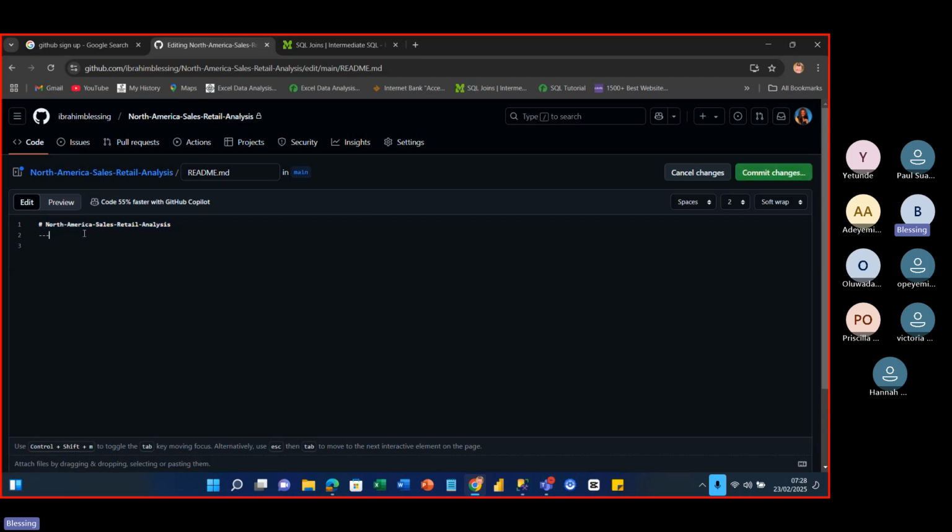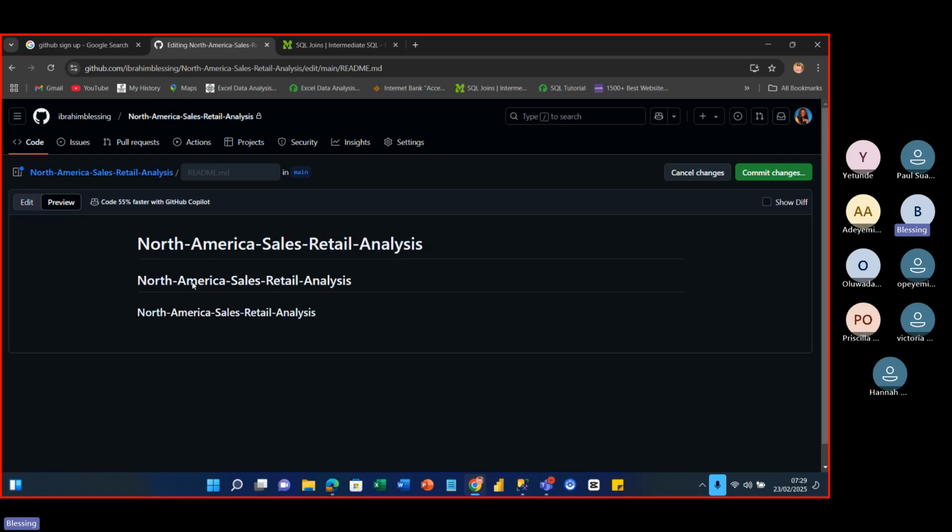If you know how HTML works, you would know about headers. Let me copy the header, Control C, move to the next line, and paste this hash. We're going to see the difference between those. It's just the size of the heading that will increase. North America again, Control V. Then how do I preview? Just come here and click on preview, and you can see the difference.